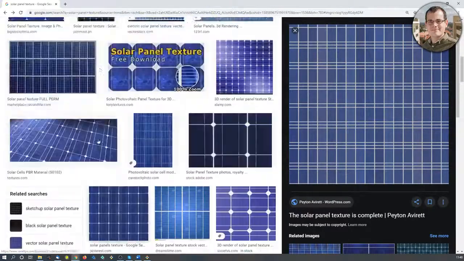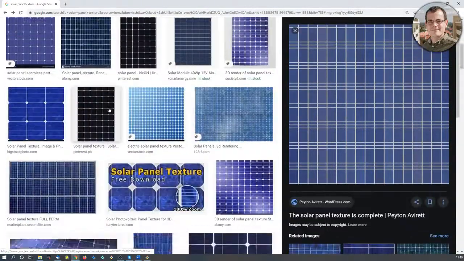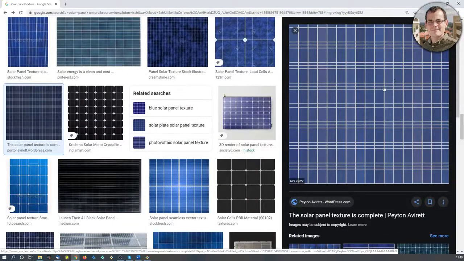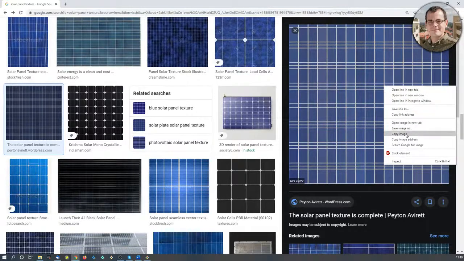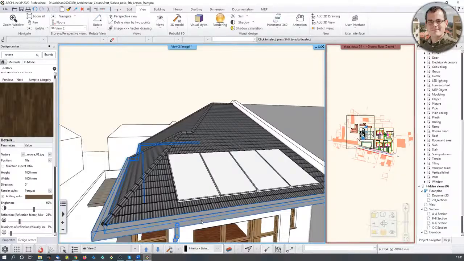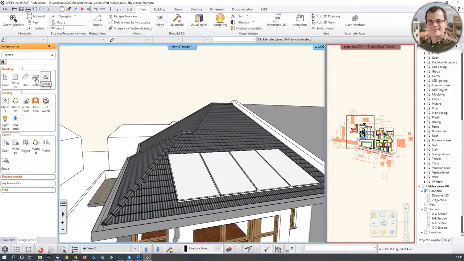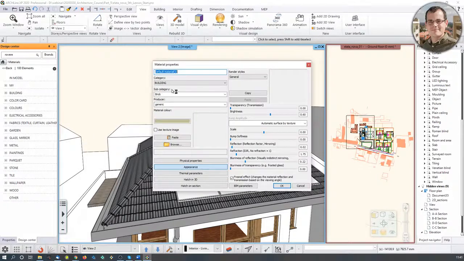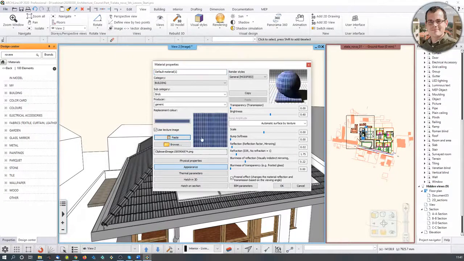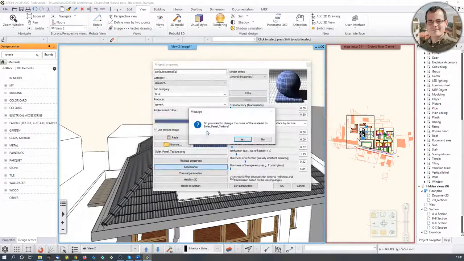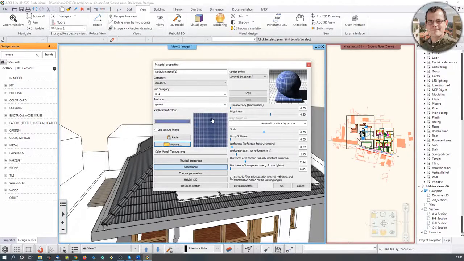So I typed in solar panel texture and I found an image over here which I like. All I have to do is right click and say copy image, and go back to ARCHLine, go back to the material library, hit the cogwheel and say create new material, which opens up a default tab. And here I just have to hit paste. Or alternatively, I can go with browse, and if I have downloaded this, which I did, I'm just going to do it again, then it's just going to be entered like that.